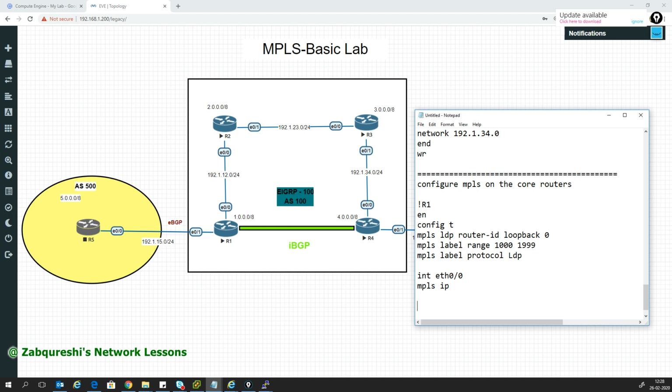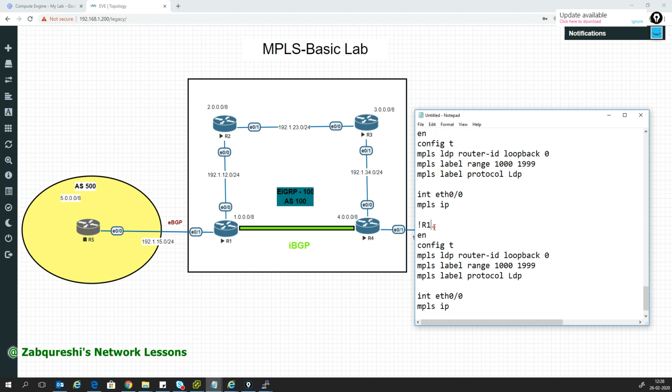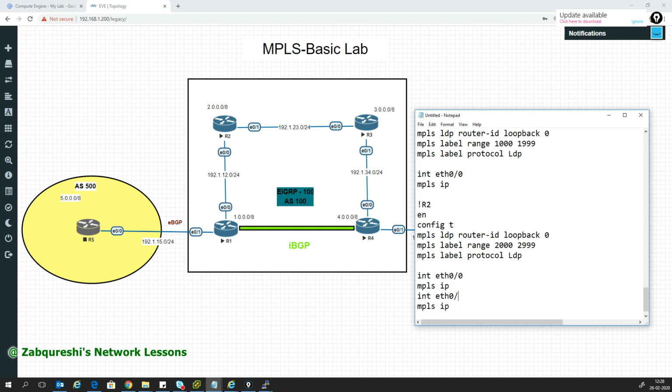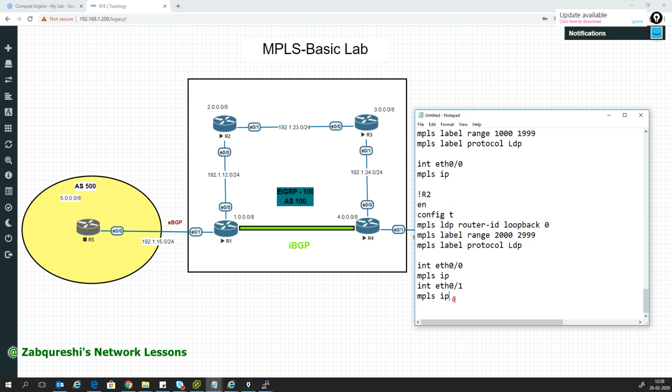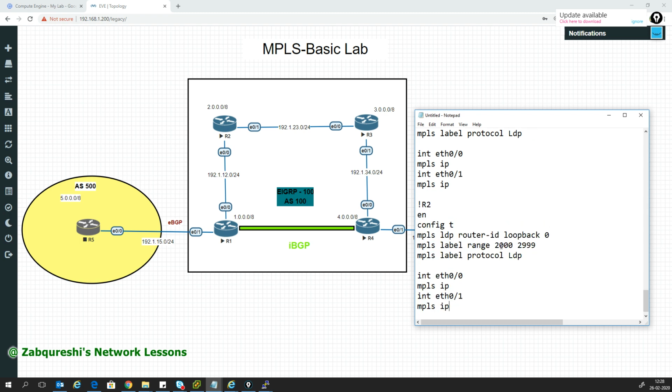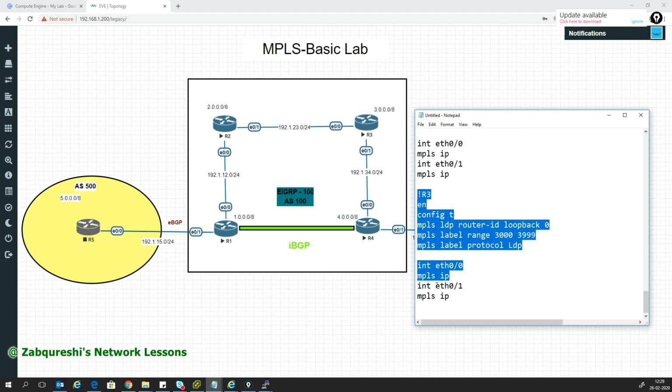Okay, I need to paste this, and we'll change this to R2, and R2 needs the range from 2000 to 2999, right? And also the Ethernet E0/1 has MPLS, and R3 also copy. R3 will have 3000 to 3999. This is R3, and likewise the same. And I'll go to E0/0 on R4. So R4 would be this thing.